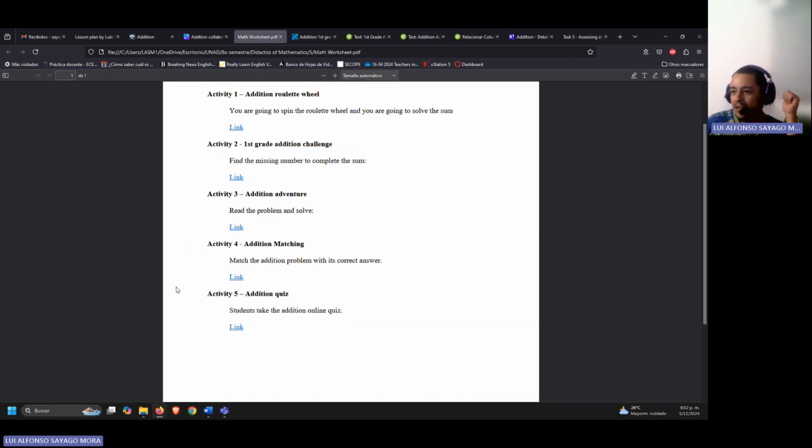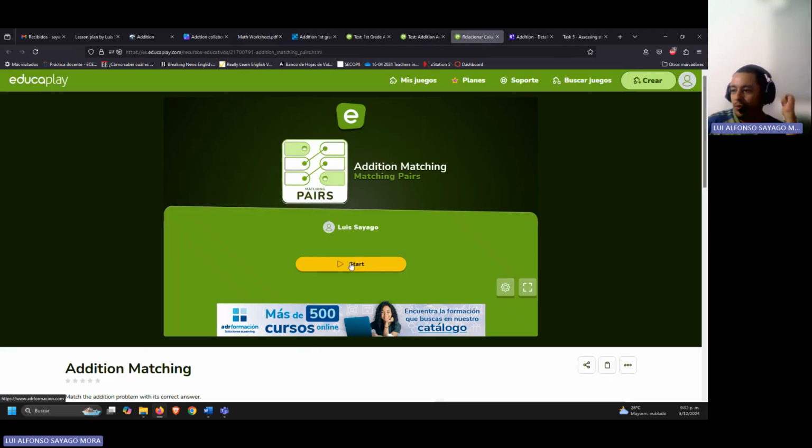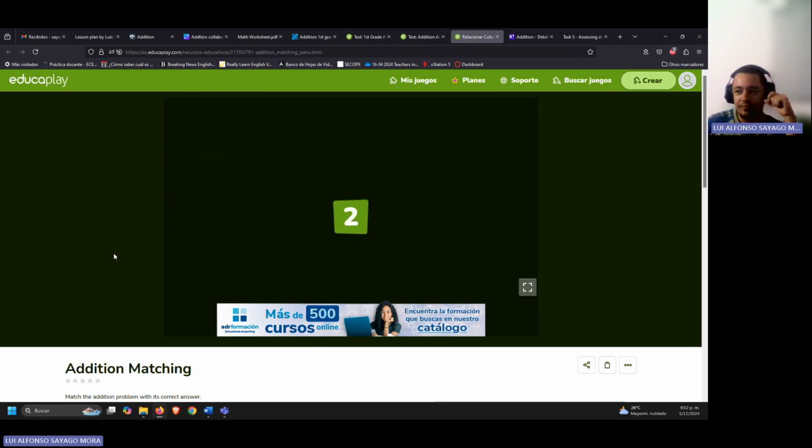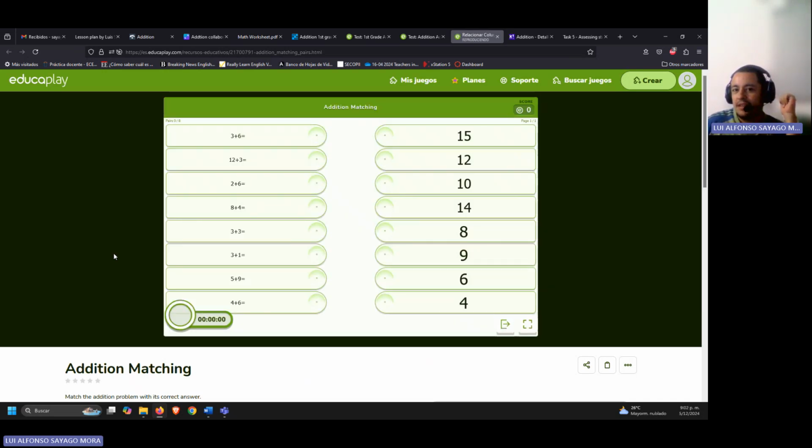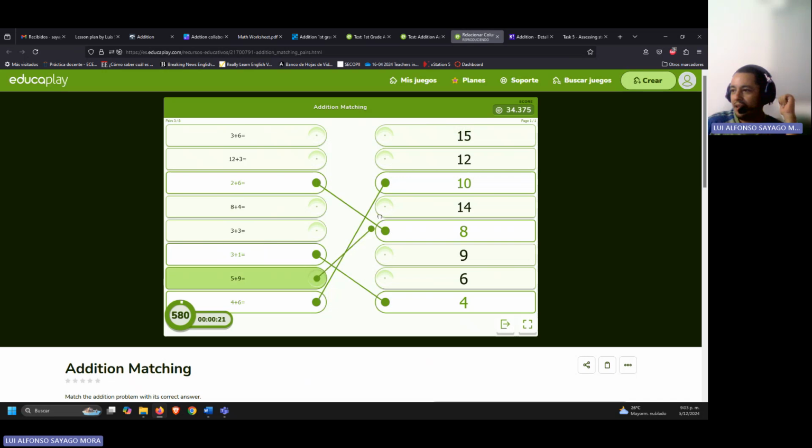And activity 4 is addition matching, where the students have to match the addition problem with its correct answer. So let me show you how it works. For example, 2 plus 6 is 8. If the students get the wrong answer, they try again. 3 plus 1 is 4, 4 plus 6 is 10, 5 plus 9 is 14, and that's it.